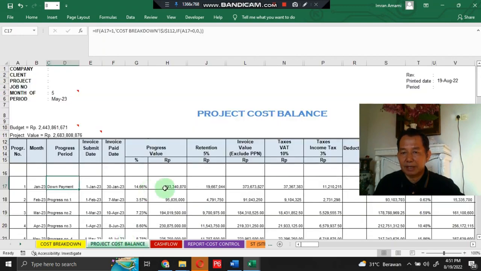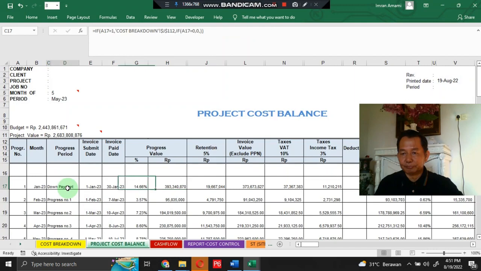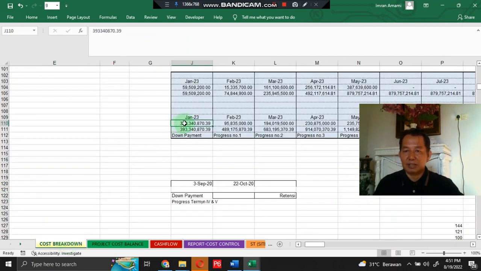Then we check the progress value with currency label. Any cost breakdown worksheet with cell G110 here. So this is the space that you could input the data manually, to see any change when you fill in the data in these cells provided.